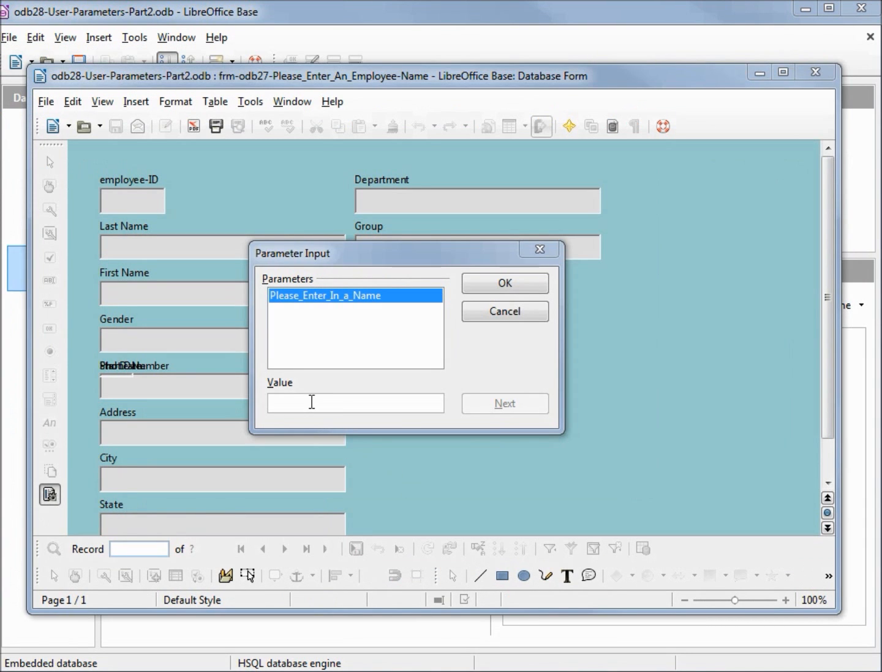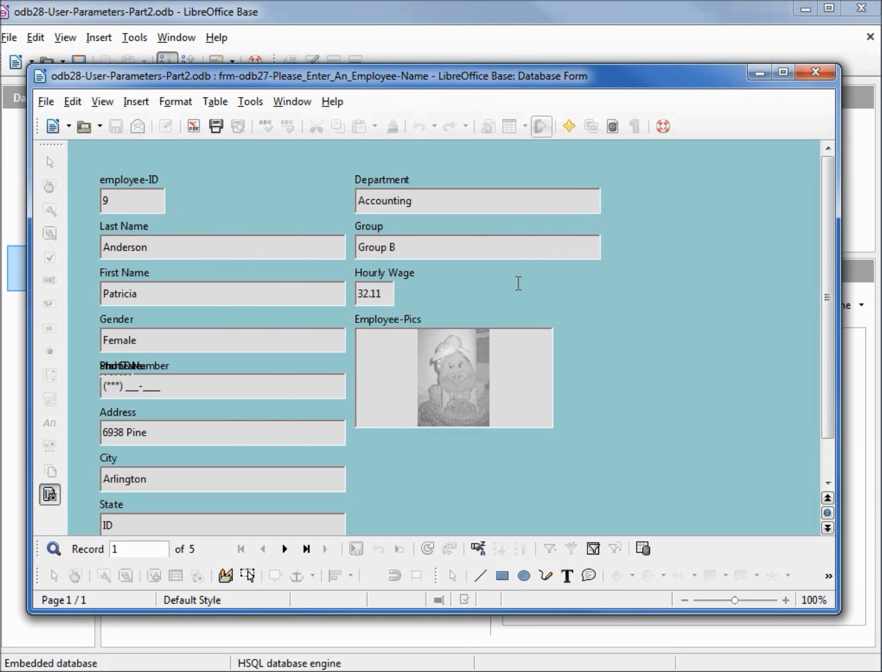It's asking for a last name. I'm just going to type in SON. Any name that has SON in it should show up. Clicking OK. Here's our first one, Anderson. And we can see down here that we've got 5, so I can click to the next one. Robinson, Thompson, and Jackson, as well as Johnson.